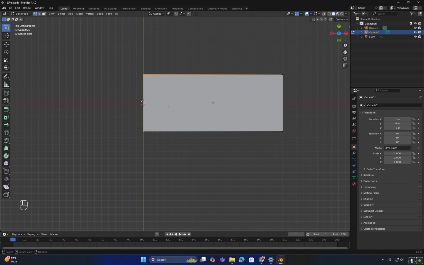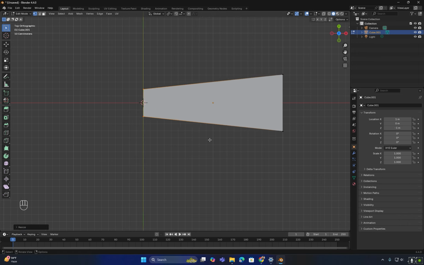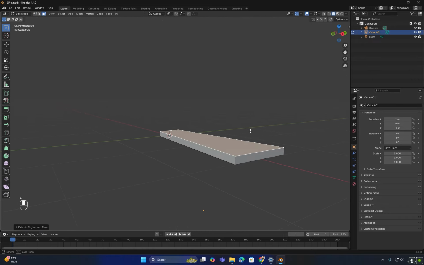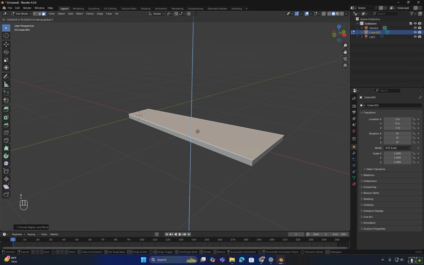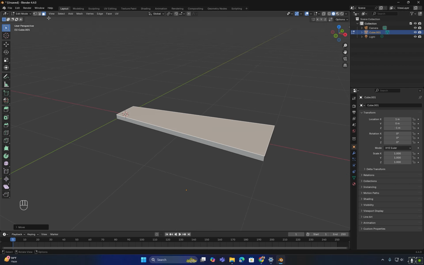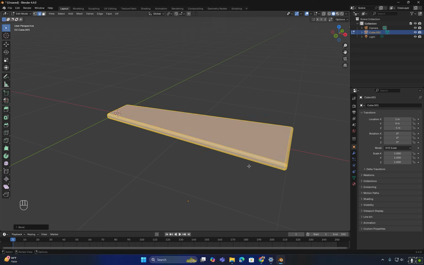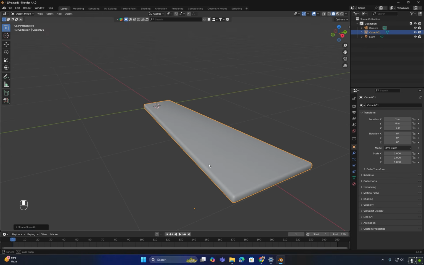Then I will select these two vertices and scale them down further. Next, I will select the face and extrude it. Finally, I will select all the edges and press Ctrl plus B to bevel them. Then I will right click and choose Shade Smooth.